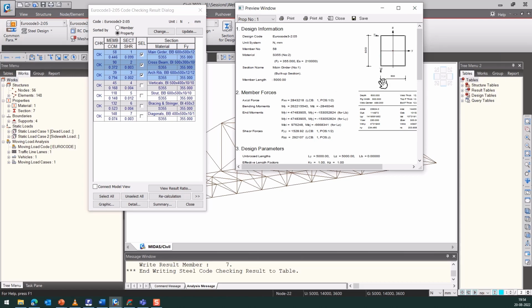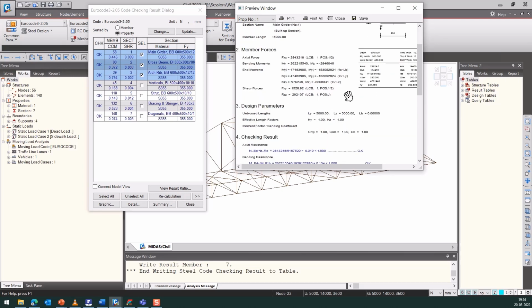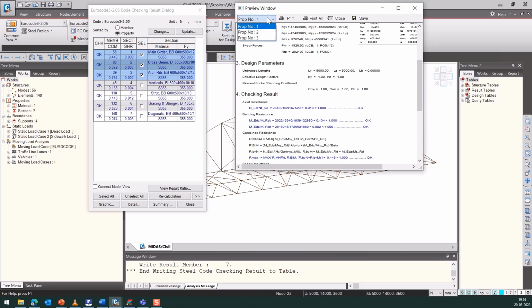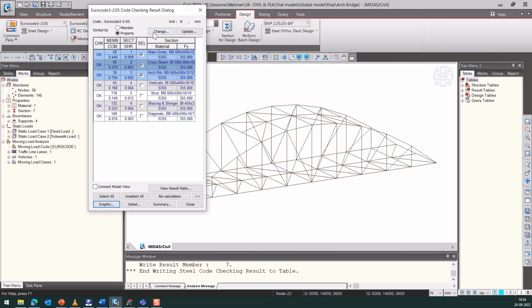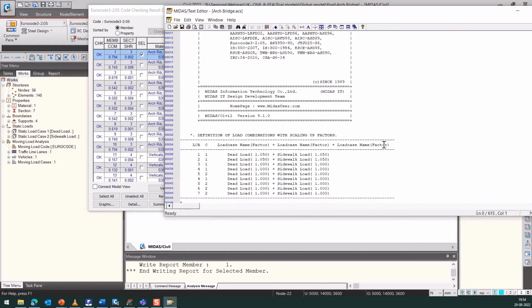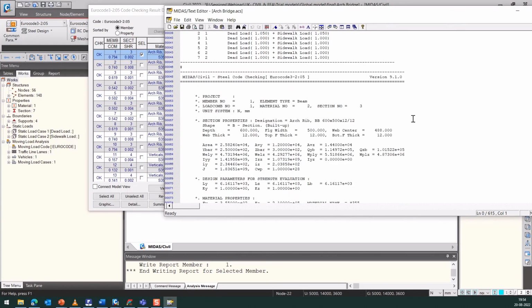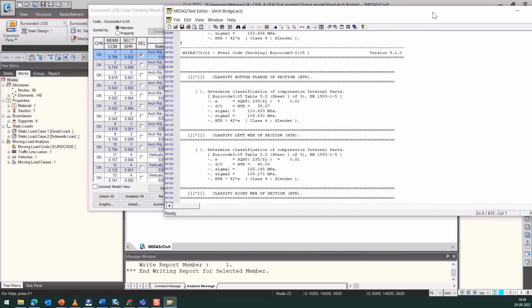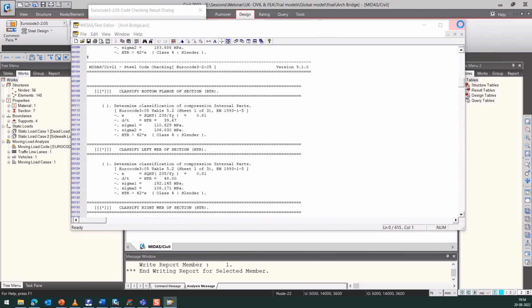Similarly, you can check this for different properties over here, for property number 2, for property number 3, and this can also be checked based on the member number, so for in which member which is to be selected. Further, we can also check the detailed design report by clicking on to the detailed report. Here all the formulations and the codal formulas are mentioned, which can be further verified for manual calculation.